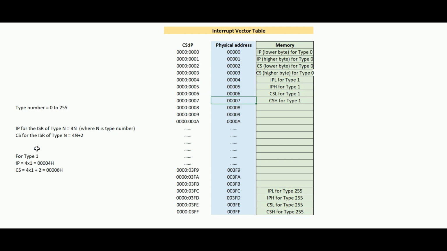So this is the general formula for getting the instruction pointer of the ISR of type n, that is 4n, and the code segment value for the ISR of type n interrupt, where n is your type number, is given by 4n plus 2. So these two are very important formulas. Let us try to understand them by means of some examples.